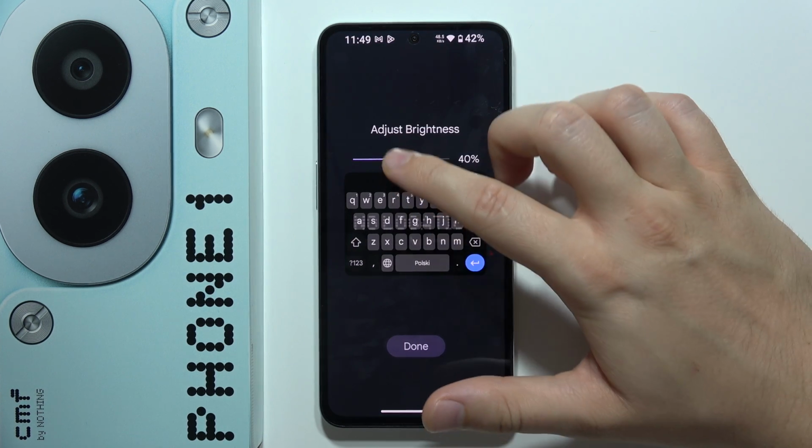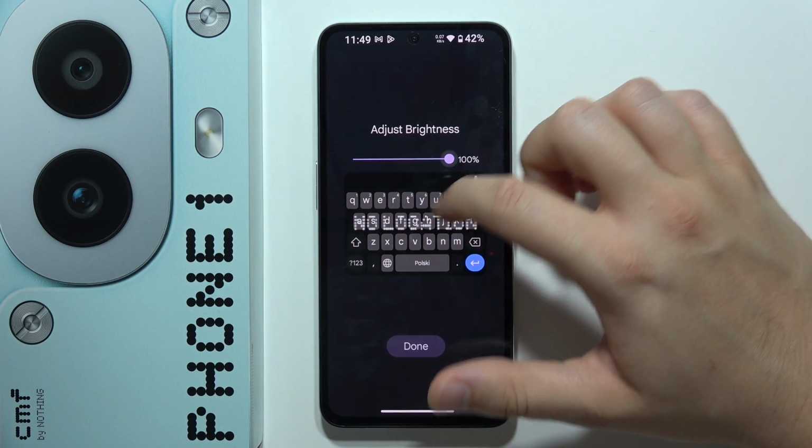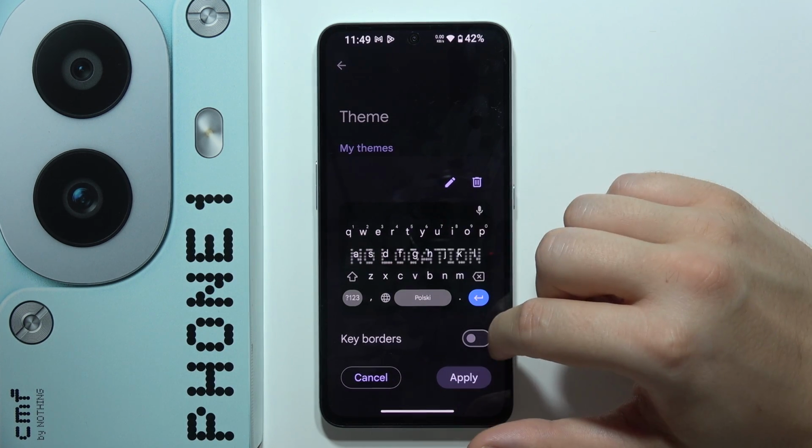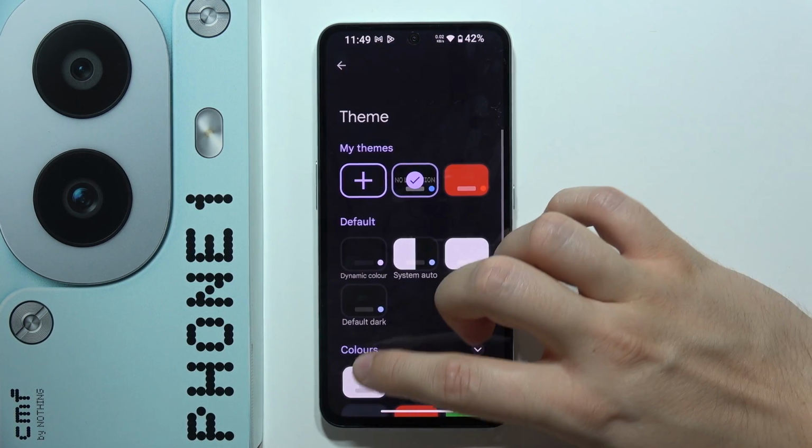Click next. And now we can set the brightness of your keyboard. Click done. And also you can turn on and off the keyboard borders and then apply. So that's all for this video.